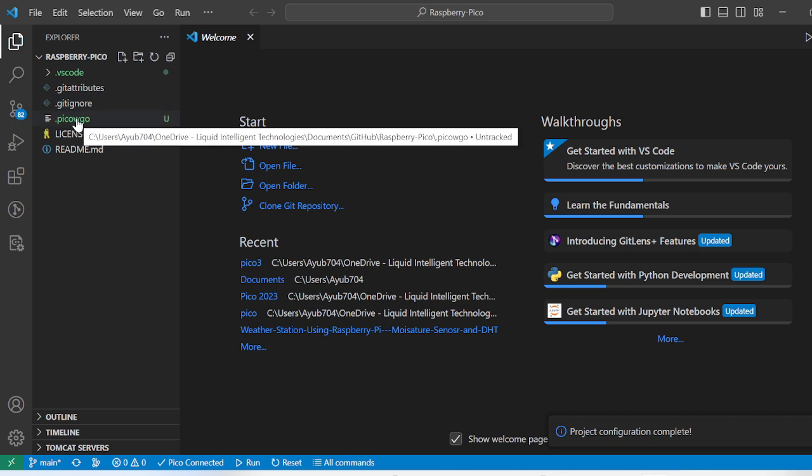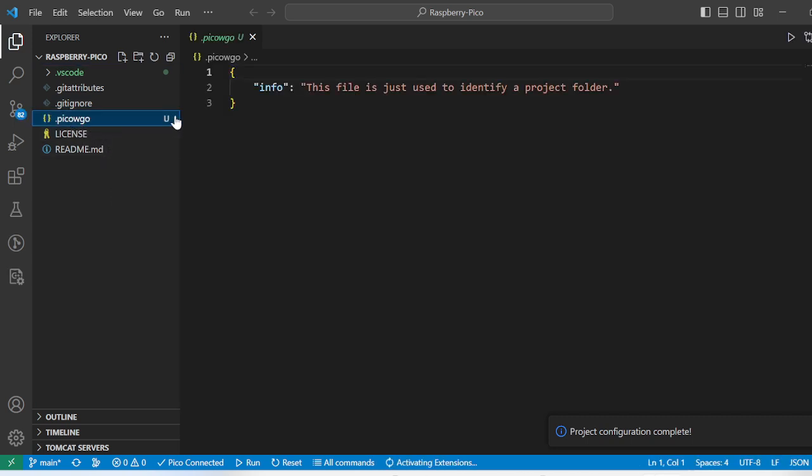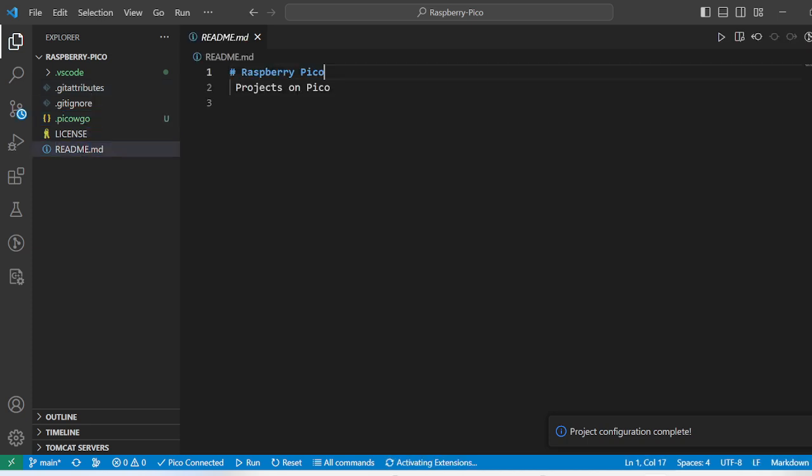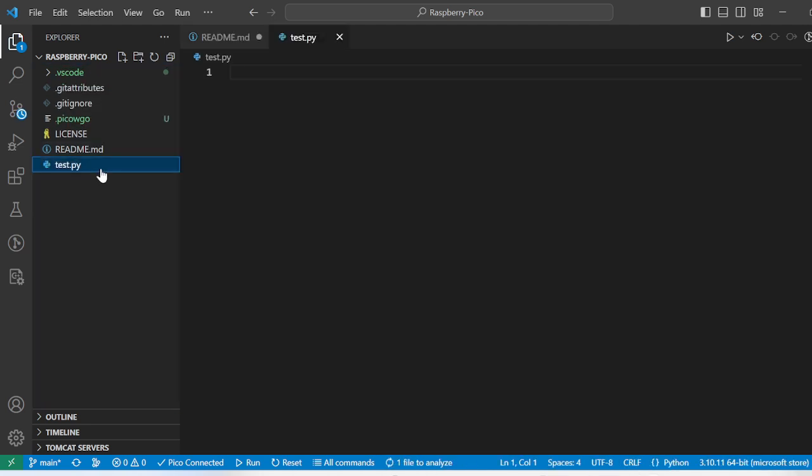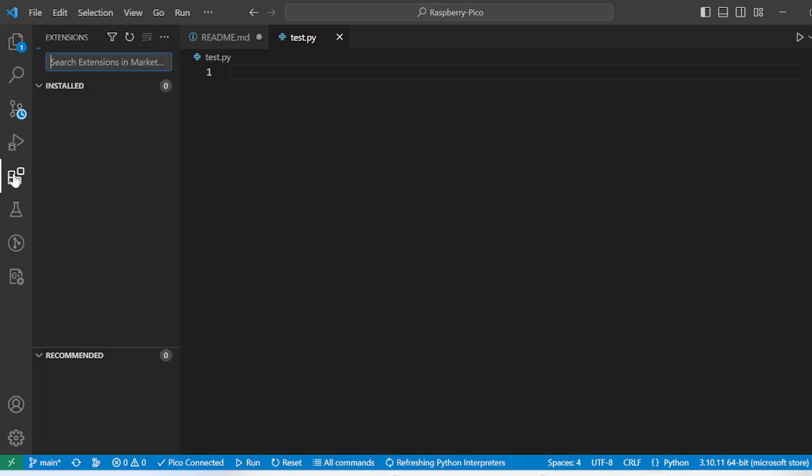As you can see, we have this Pico folder here. And another thing you notice, we have also the readme. It's here for the git. So I want to create a file here, call it test.py, and in my test.py I want to use just a test example, which is in here.